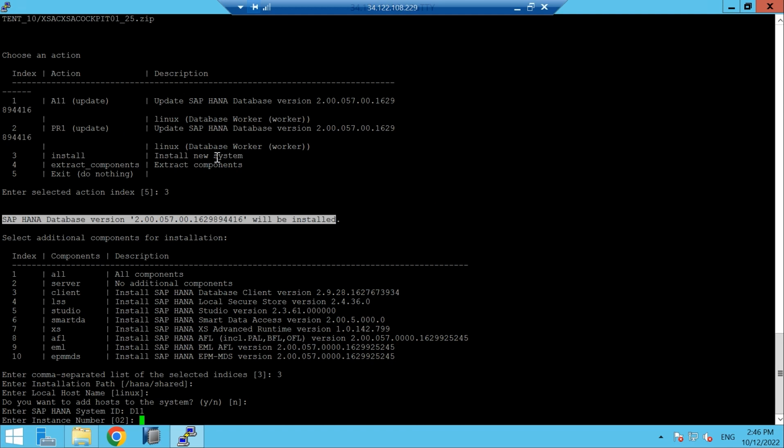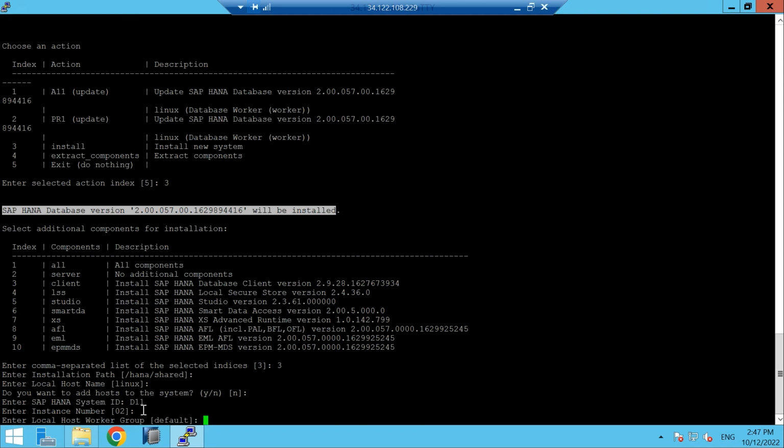So enter this A11 database, D11 database. If you install multiple tenants also, the instance number will be the same, 02. Can I go with 02? Yes. Enter. Local host worker group, a default, that is an OS related issue.